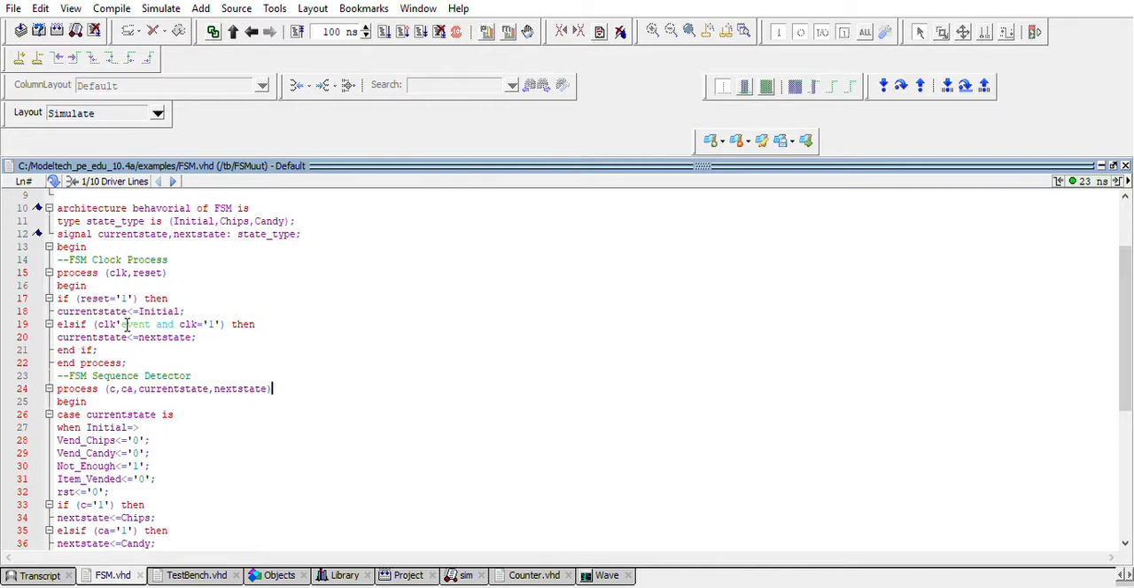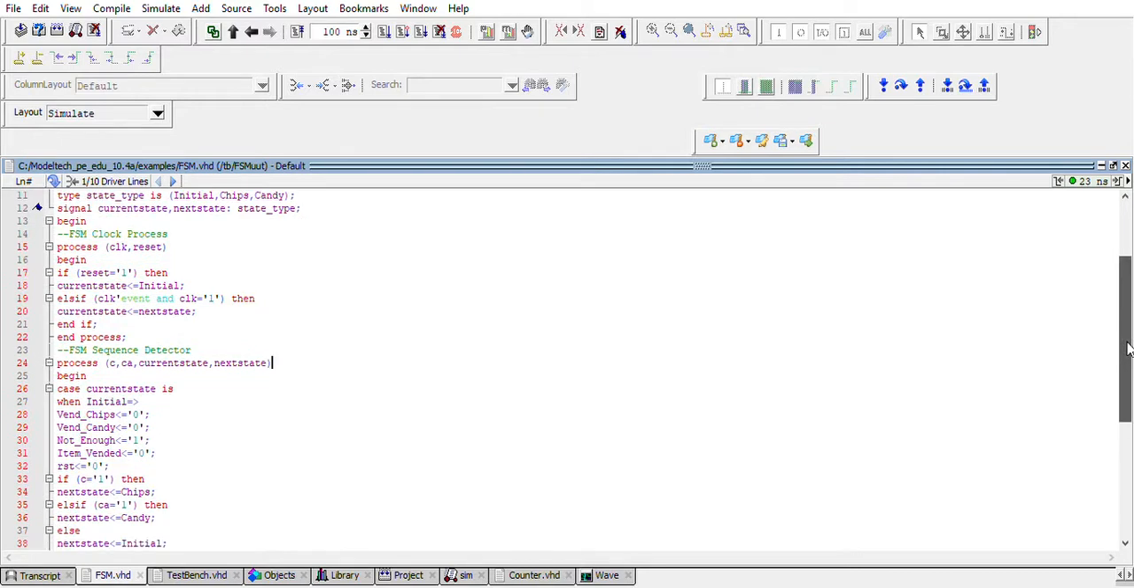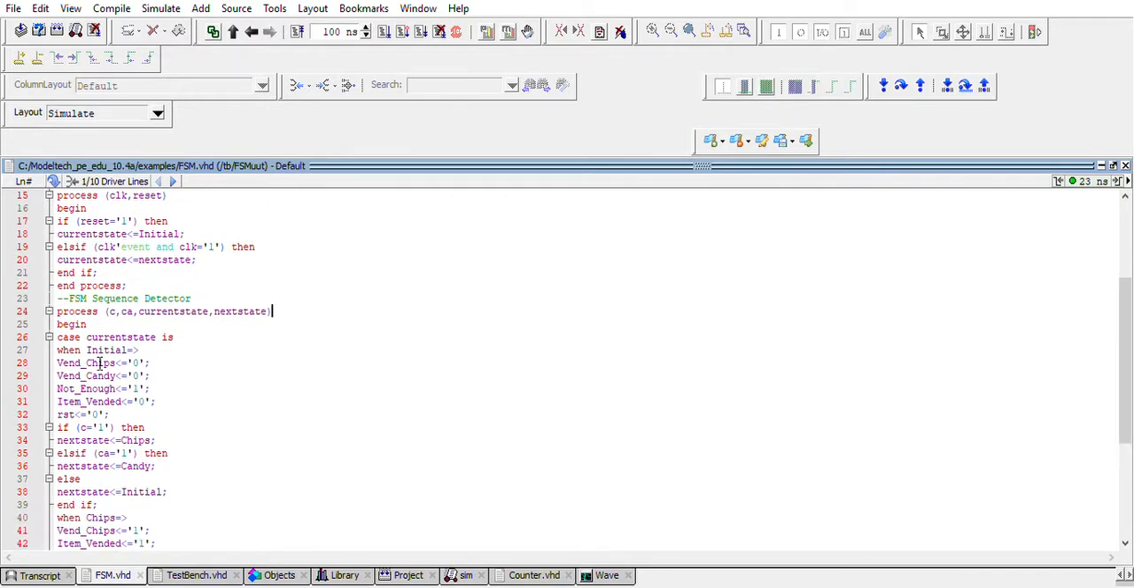So three states are initial, chips, and candy. So pretty simple setup again. You have your reset, your clock event, make sure everything is synchronous to the clock. So an initial state, then chips, then candy. Whether there is enough money is going to be determined by the counter based off the set prices.